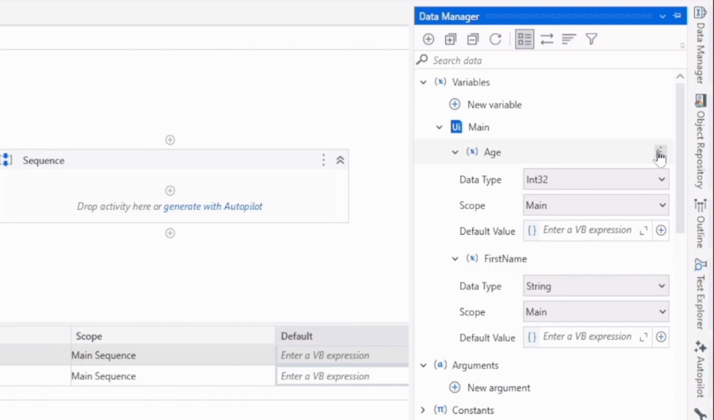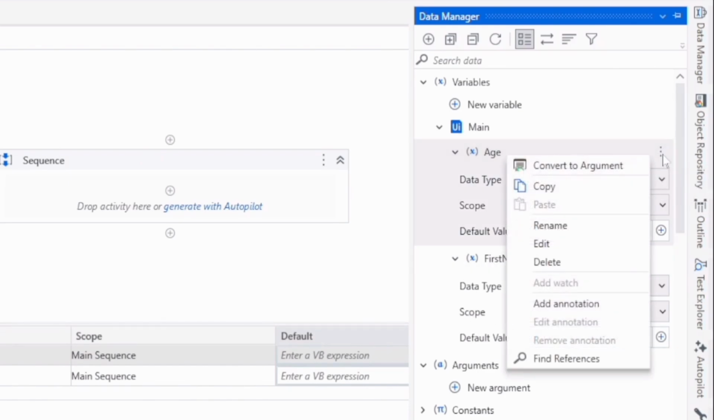And if I click on these three dots, I can see the context menu, and here we can see some more options. So I can copy this variable, I can rename it from here as well. For example, no need to rename. If you don't want to use this variables panel, you can go to this data manager, and from here you can modify the name of the variable. You can delete the variable, and you can add annotations.